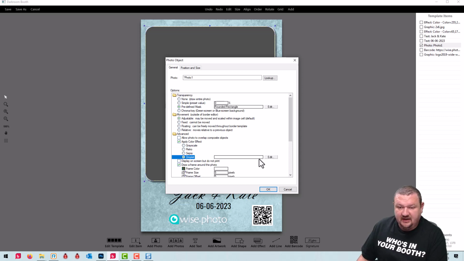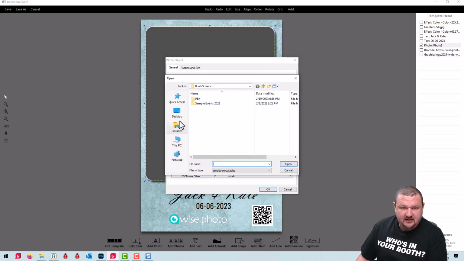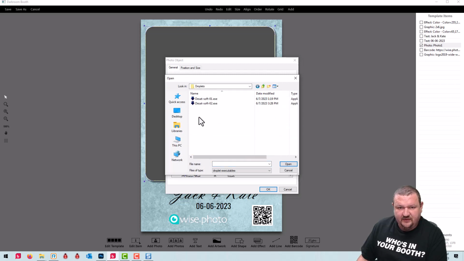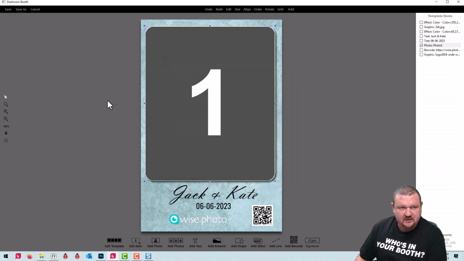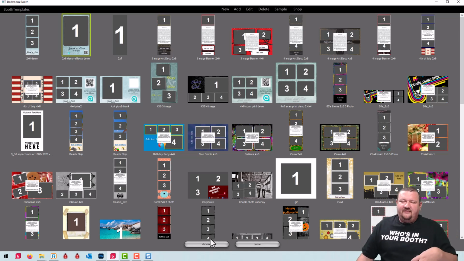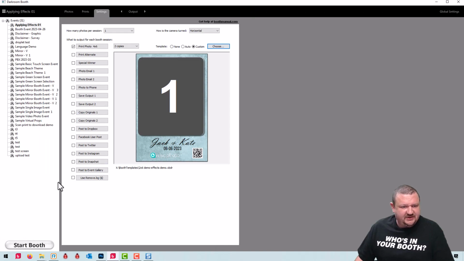So we can click on droplet, click edit, and then in my droplets folder, I'm going to click save. The thing about droplets is it's not going to apply to the live view because it's on the output template. It's only going to apply whenever the image is actually processed. But let's give it a shot. Let's start the session.